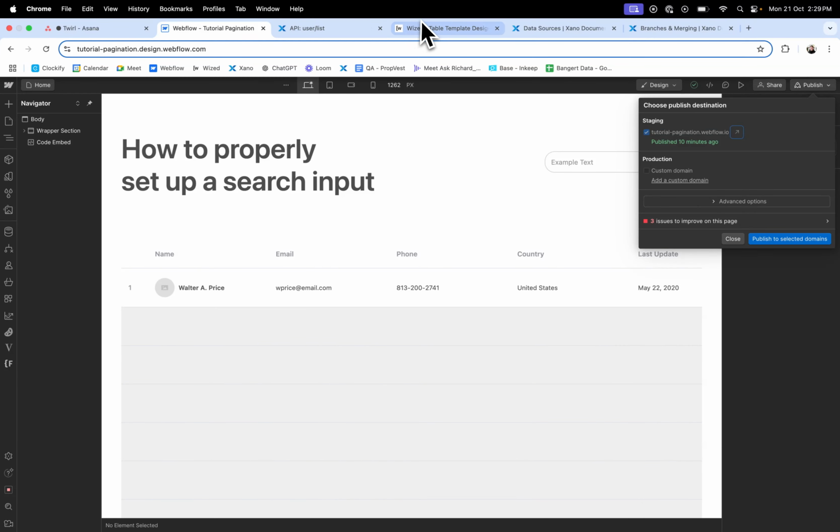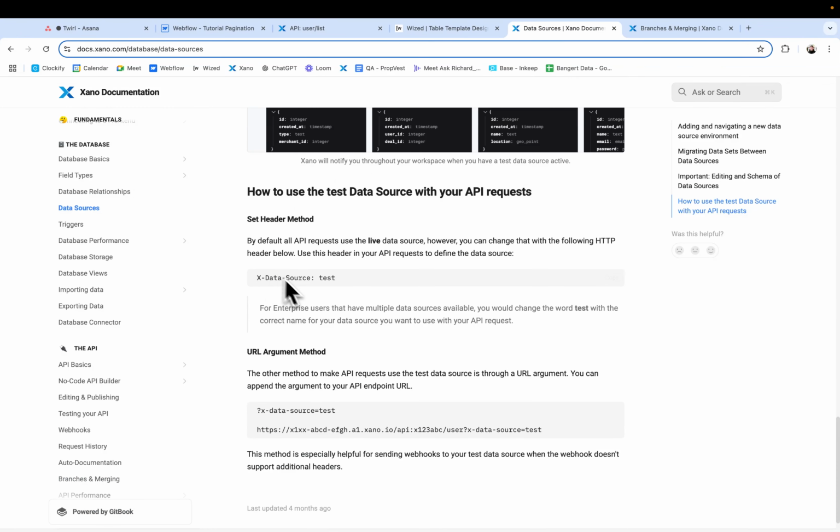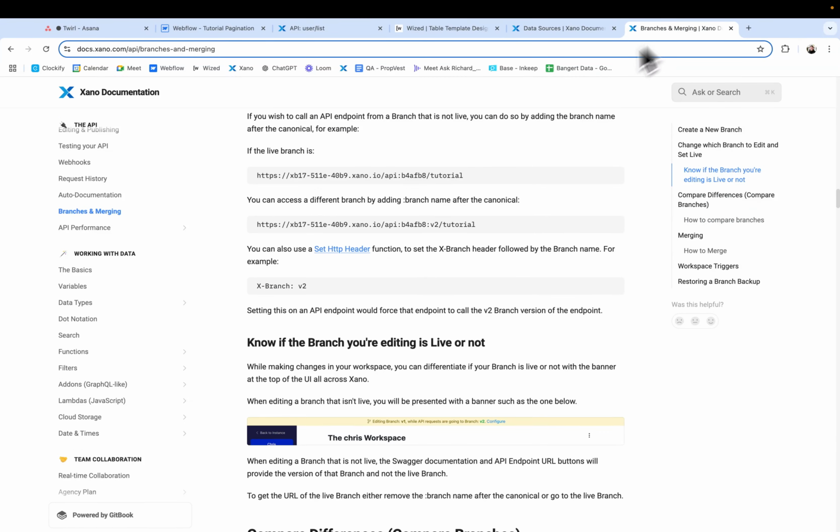And now, how do you work with dynamic flow here in Xano and Wized? First of all, in Xano, there are two important headers that you need to set up on every single API endpoint that you work with: data source and X branch. So you need to set this up on every single request that you do from Wized to Xano, or any other tool, if you want a dynamic flow.